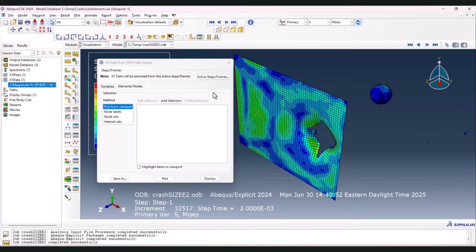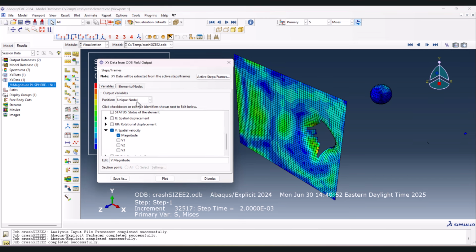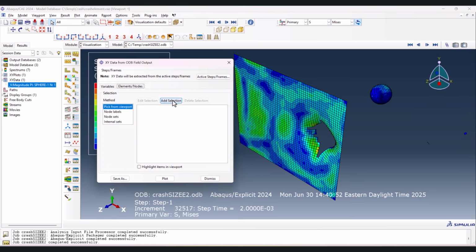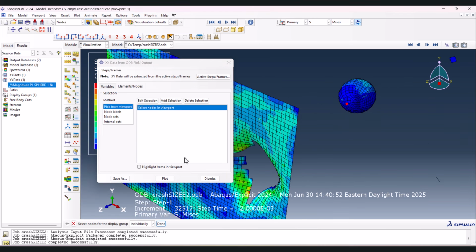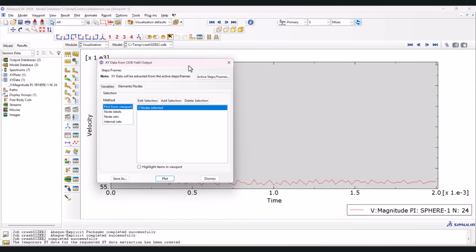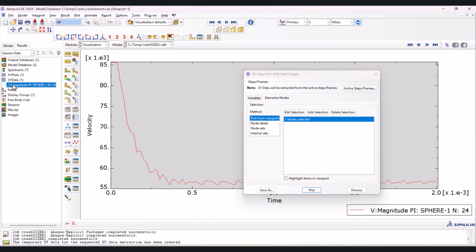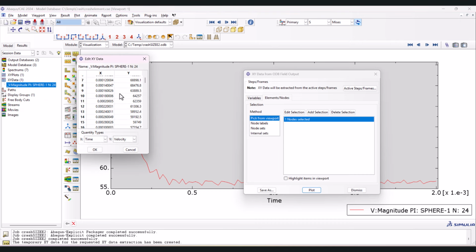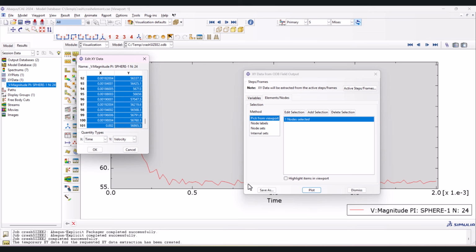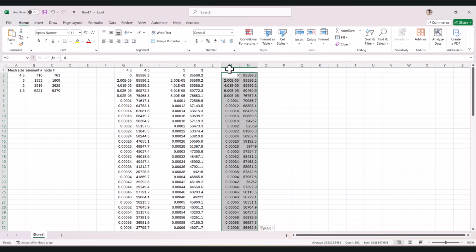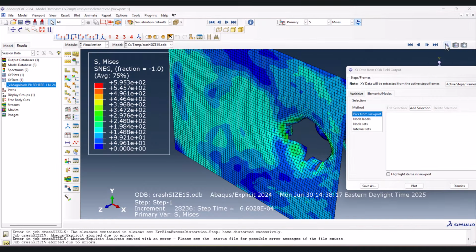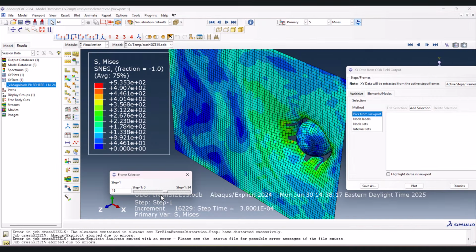and put this one on this, and unique nodal, the same thing, add selection, and you select something like this and plot. Now here, edit, first one, go all the way down, hold shift and copy, and this is for 2, so I would like to write 2 here. Now let's do that for element size of 1.